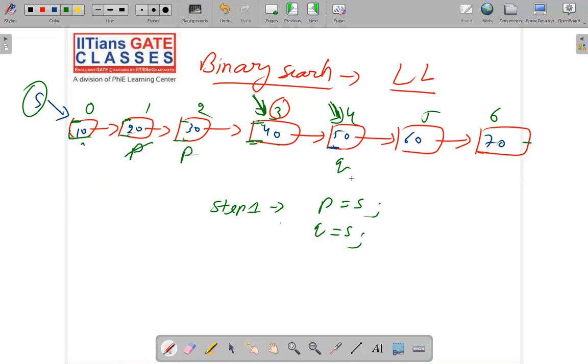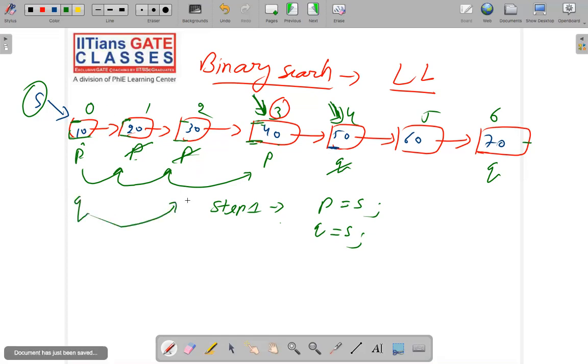Then again, in the next step, Q will jump 2 steps. So Q will go here, and P will come here. So P is going one by one, from here to here, from here to here. P is jumping like this. But Q was initially here, then Q jumped here, then Q jumped here, then Q jumped here. So of these two persons, P and Q, Q is jumping 2 steps and P is jumping only 1 step, right?